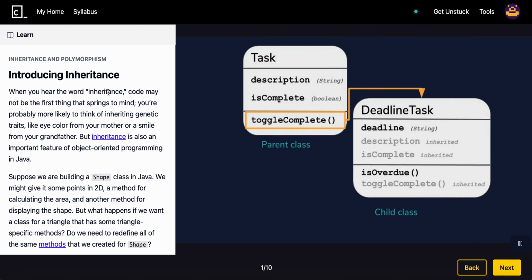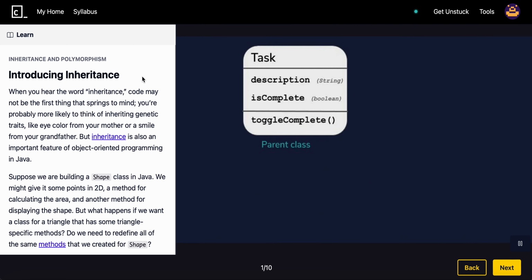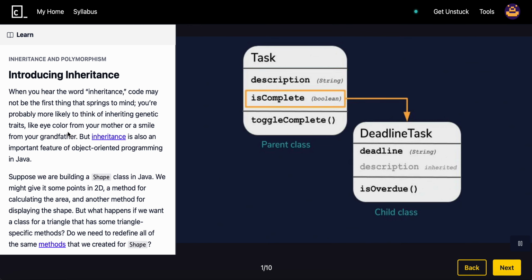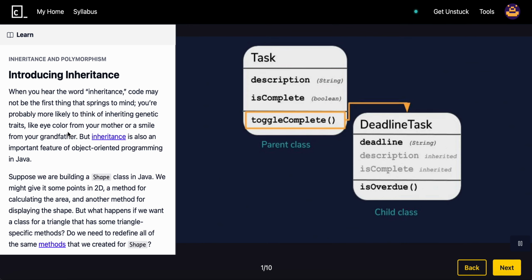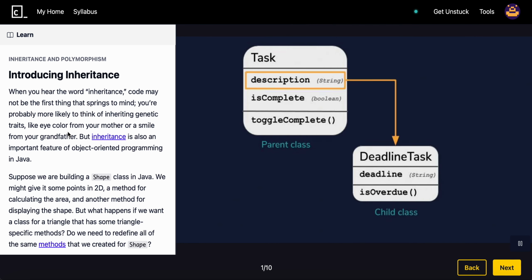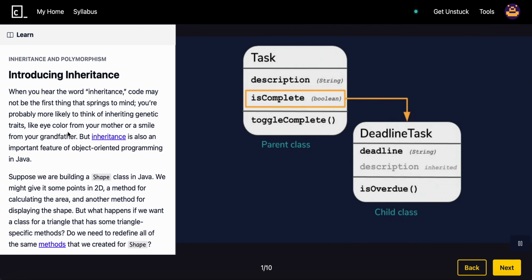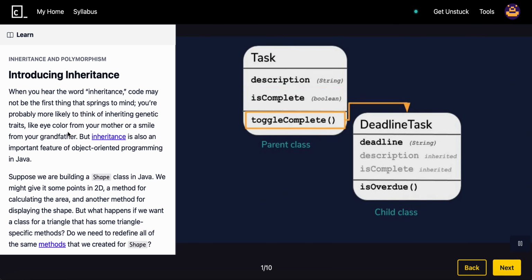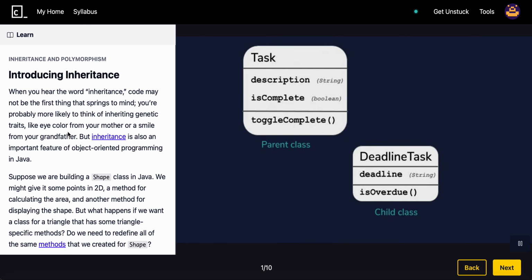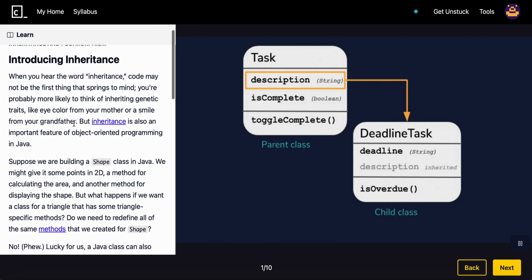But when you hear the word inheritance, code may not be the first thing that springs to your mind. You're probably thinking of inheriting a generic or genetic traits like eye color from your mother or a smile from your grandfather. But inheritance is also an important feature of object-oriented programming in Java.